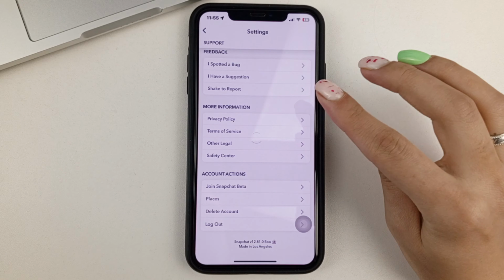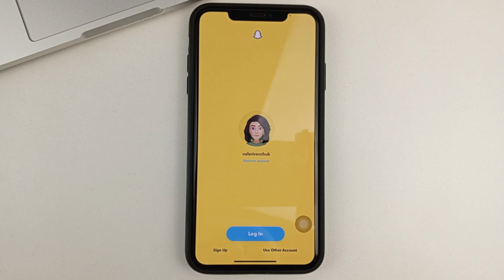Confirm our action. And now, as you can see, we're out of Snapchat. And then we have a choice of what we can do. We can re-log into an existing account. We can also log into an account that we already have. And we can also create a new account.